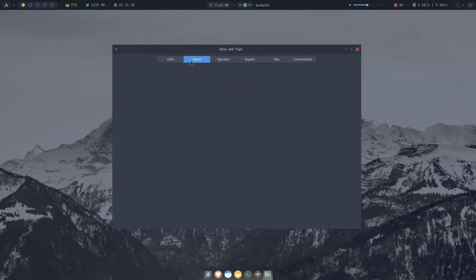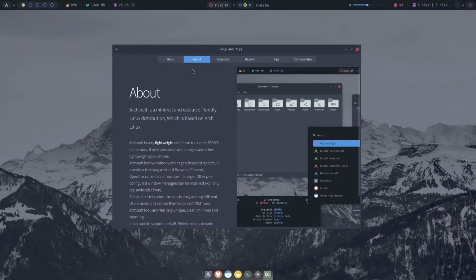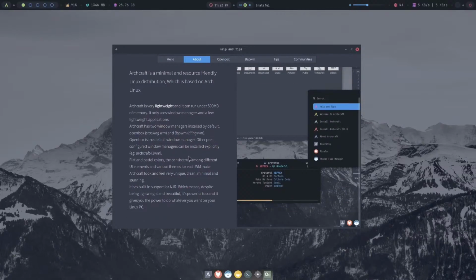screen. So about should just give us a bit of information about the distribution. Most of this information probably you can get from the website. Just talks about Arch, the tiling managers, tiling windows, the window managers available to you. But Archcraft has 2 window managers installed by default, and these are OpenBox and BSPWM, also known as a tiling window manager. So OpenBox I'm fairly familiar with through using Manjaro.